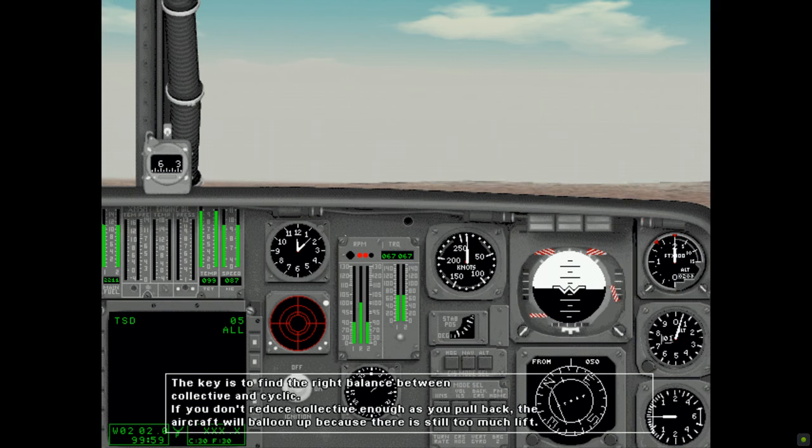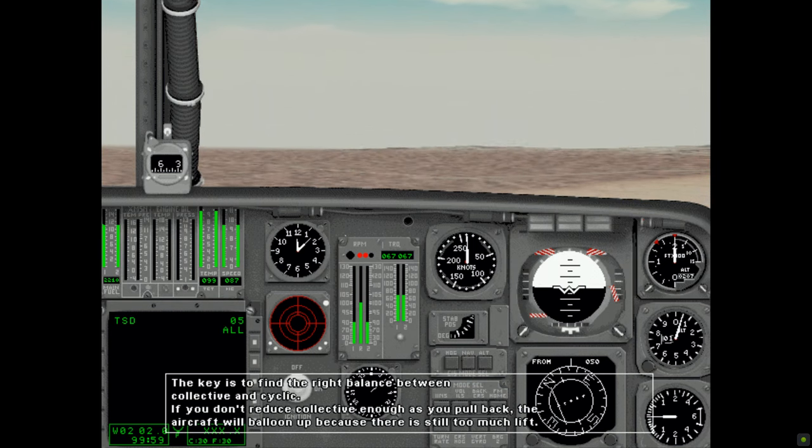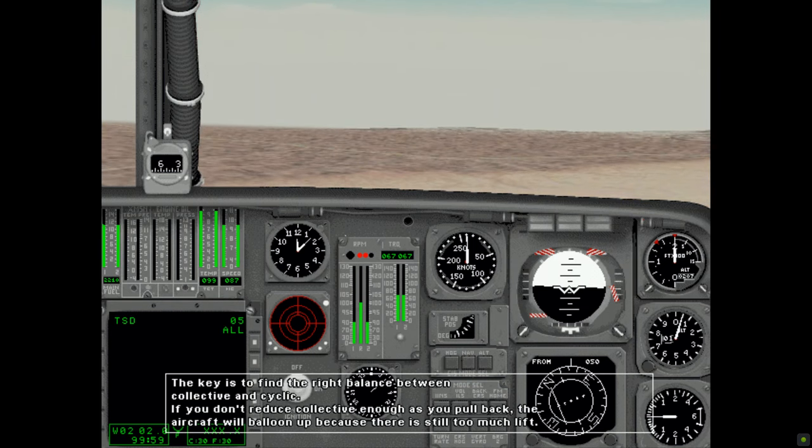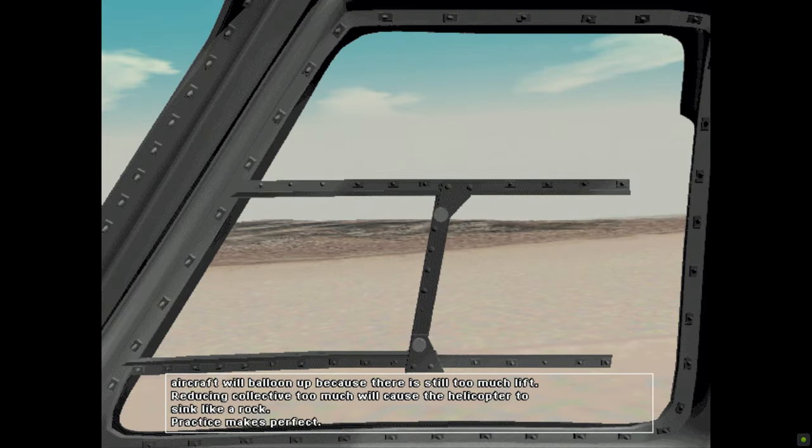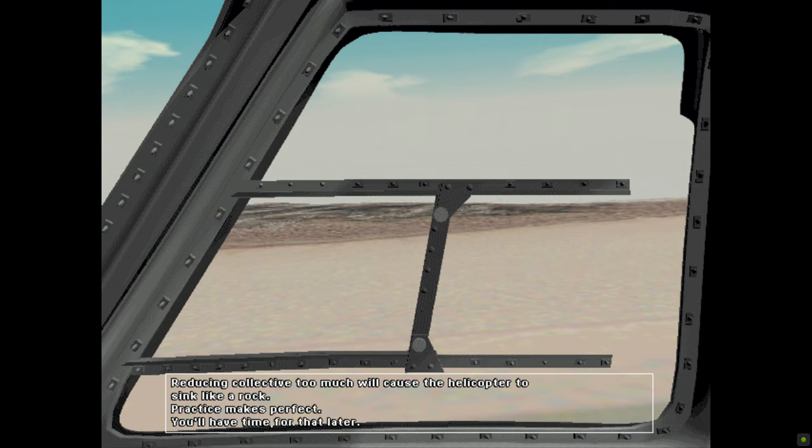If you don't reduce collective enough as you pull back, the aircraft will balloon up because there's still too much lift. Reducing collective too much will cause the helicopter to sink like a rock. Practice makes perfect. You'll have time for that later.